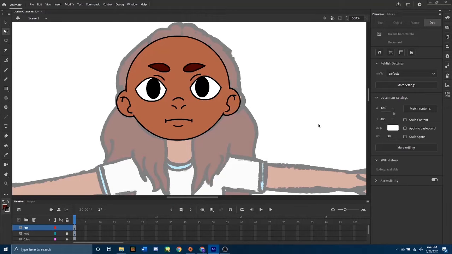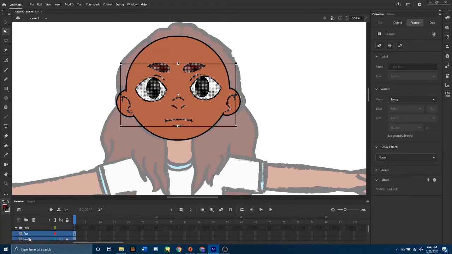Since we are finished with the face and the head, we are going to add a new folder, double click, and rename it head. And I'm going to drag my face and head layer into that and collapse it using this little triangle next to it.